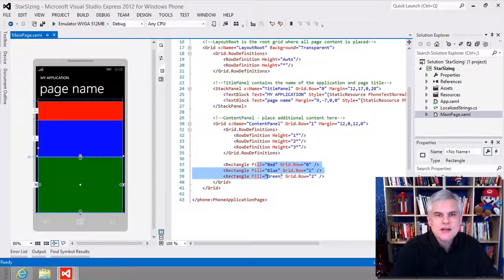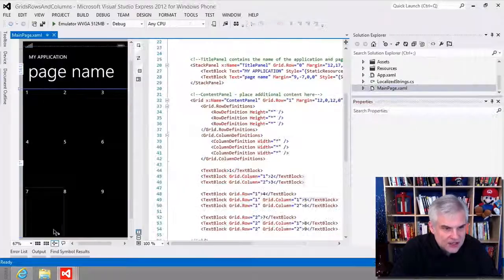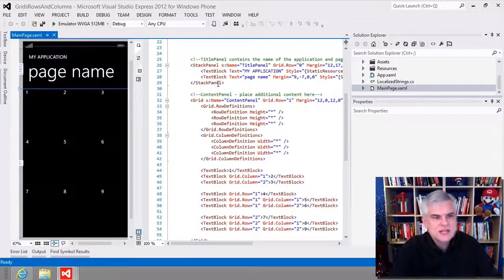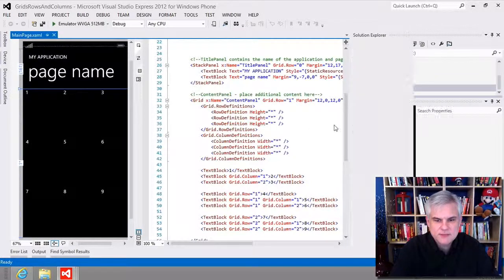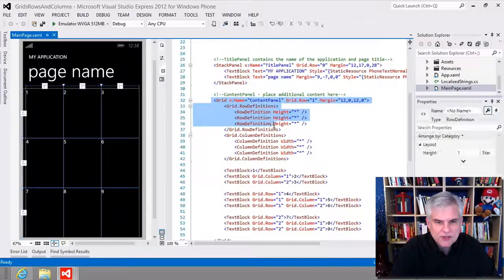I want to also point out that a grid can have a collection of column definitions. Let's take a look at another project I created, Grid Rows and Columns. And so here you can see, let me move this over a little bit, that I've created a grid with 3 rows and 3 columns.